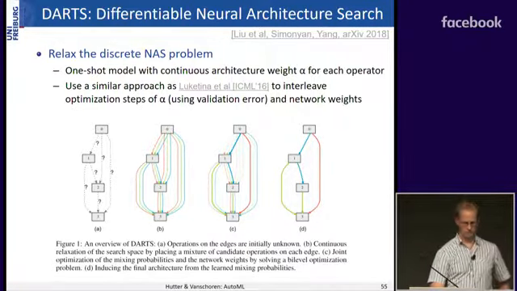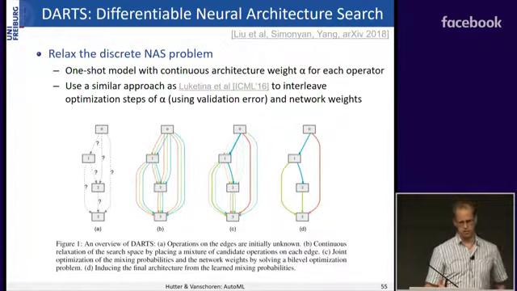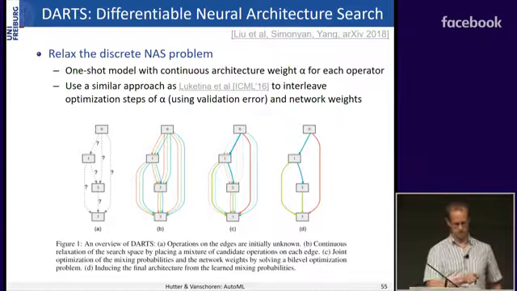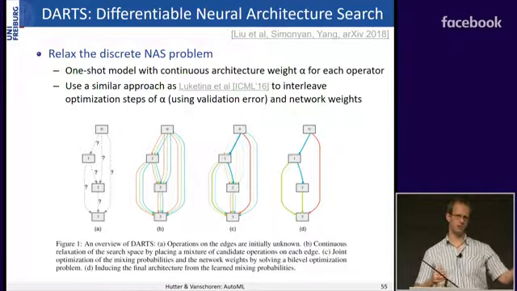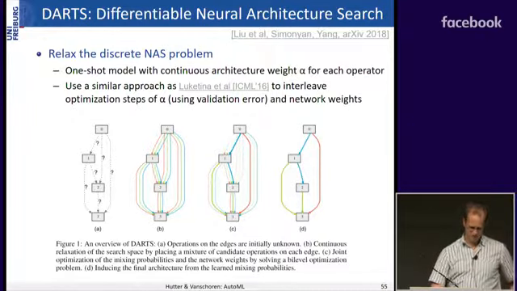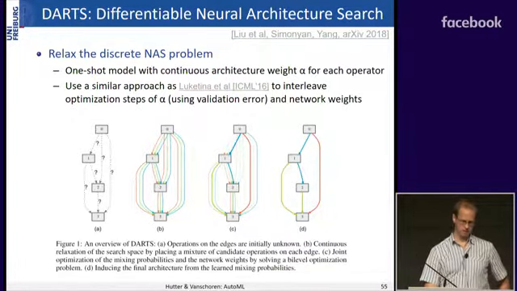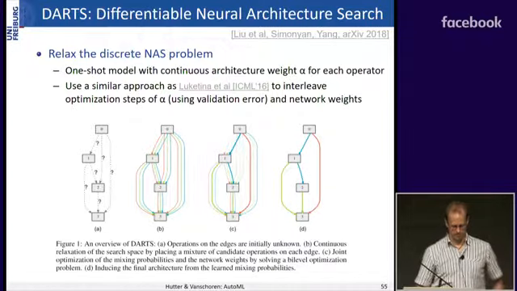the result here. And then you actually, in this space, do gradient-based optimization using a very similar approach as I mentioned before in hyperparameter optimization by Luketina et al., to interleave optimization steps with respect to validation error of the architecture parameters and with respect to training error of the weights. And then you end up with some architectural parameters that are much stronger than the others. And in the end, you just take an argmax and take the most promising architecture.